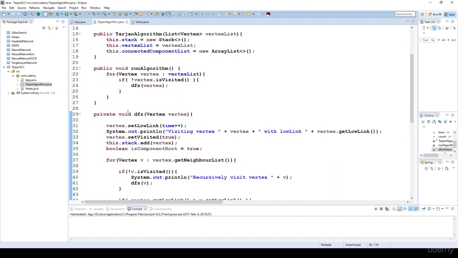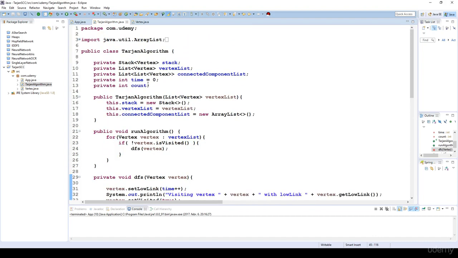The Tarjan algorithm is quite simple basically. We just have to do a simple depth first search. So the run algorithm is going to be called first, and of course we have a stack, we have a vertex list, and we store the connected components in a list of vertices. We have the time. This is going to measure the order we keep visiting the nodes or the vertices with the help of depth first search.